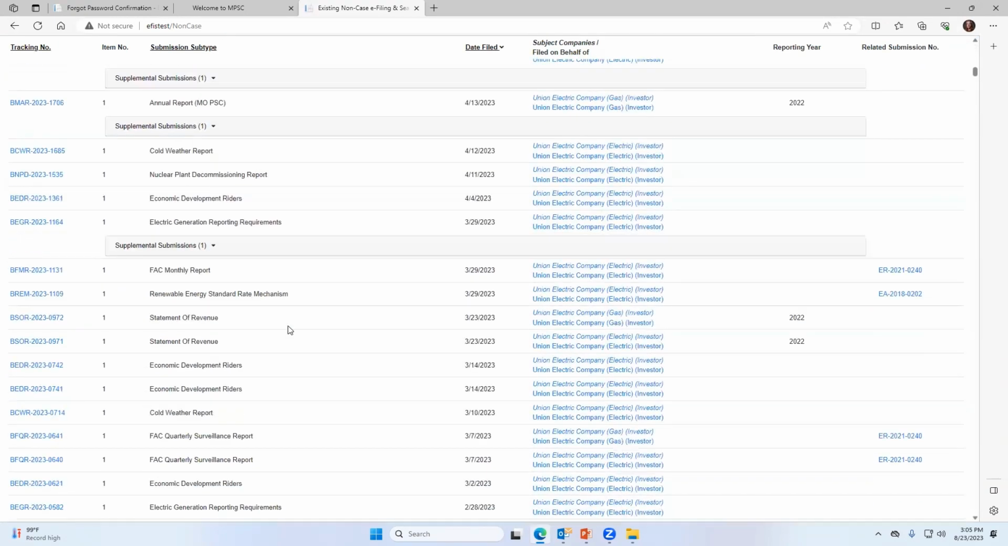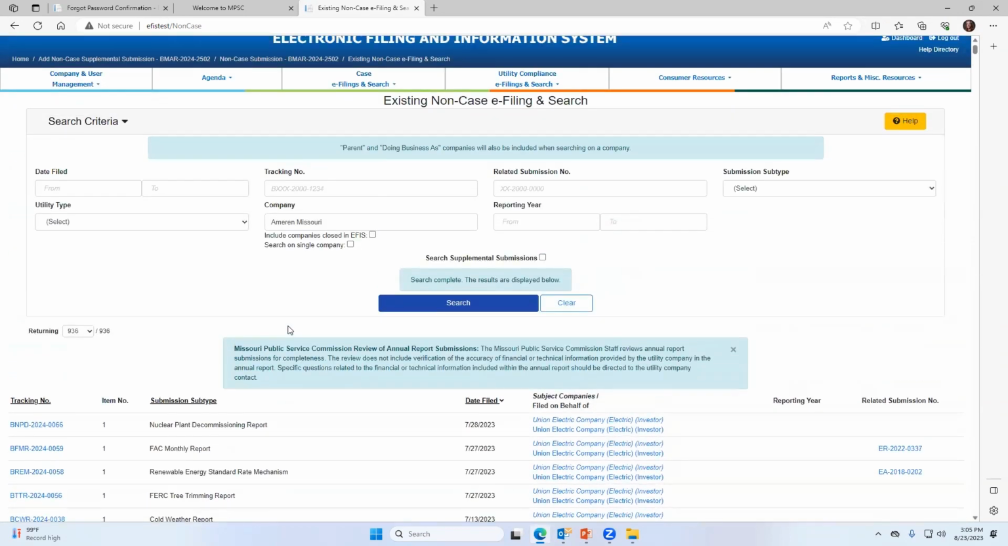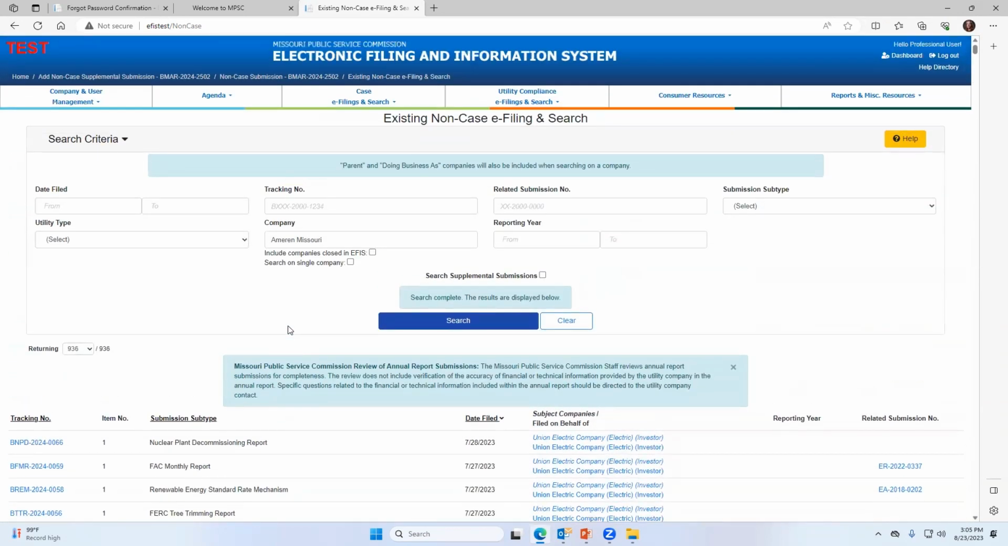I don't know if there's anything under Ameren Missouri, but if there were, I would be able to pull up any of that information, whether it be under Ameren Missouri or Union Electric, because they're linked in this new system. I could pull up either under that option.